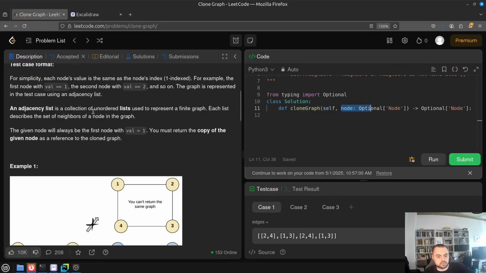So this is a collection of unordered lists used to represent a finite graph. Each list describes the set of neighbors of a node in a graph. So in that case, you have one big list, and inside each element is also a list. So you have a 2D list or a matrix, and the index in this bigger one would correspond to some node or some value in a node, and then these inner lists would be the neighbors themselves. And the given node will always be the first node with value equal to 1. You must return the copy of a given node as a reference to the cloned graph.